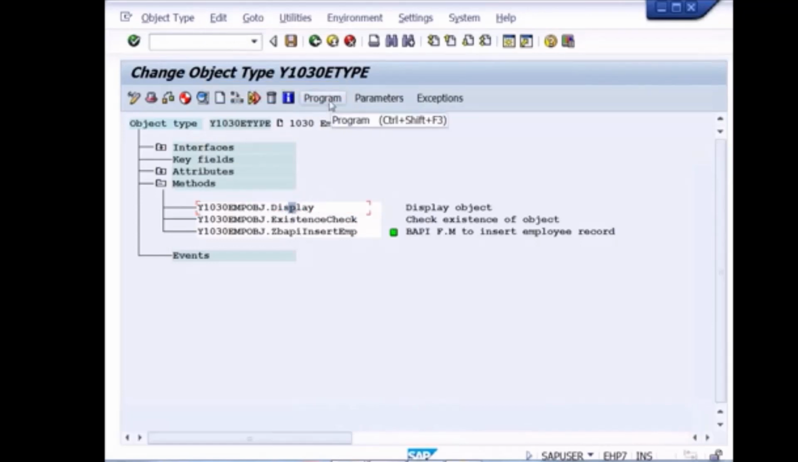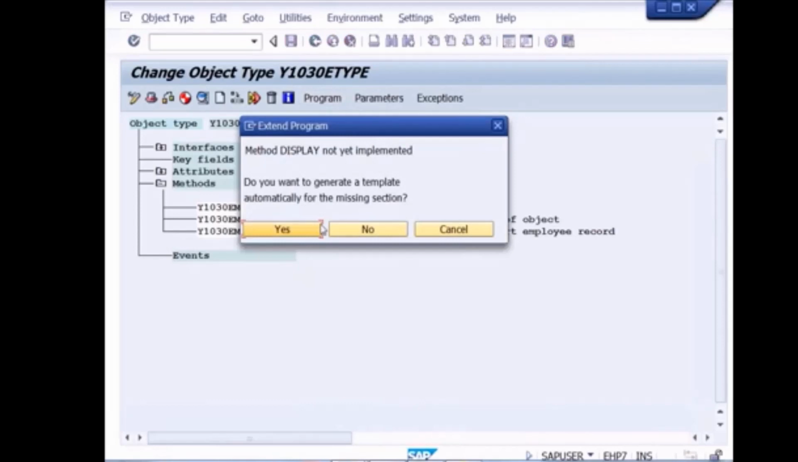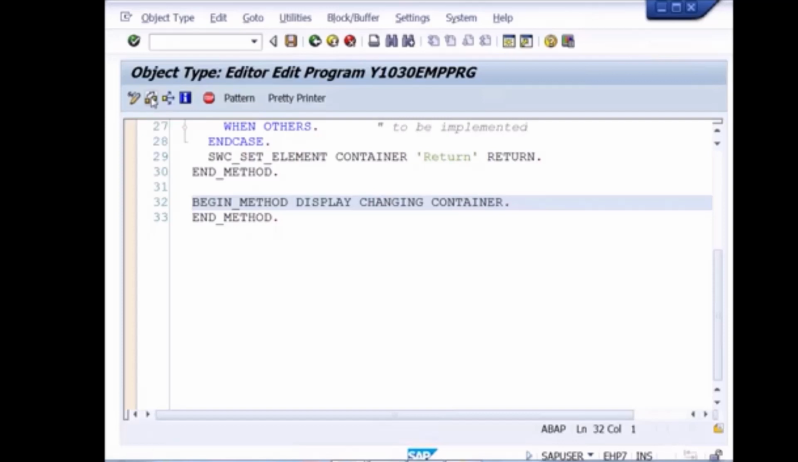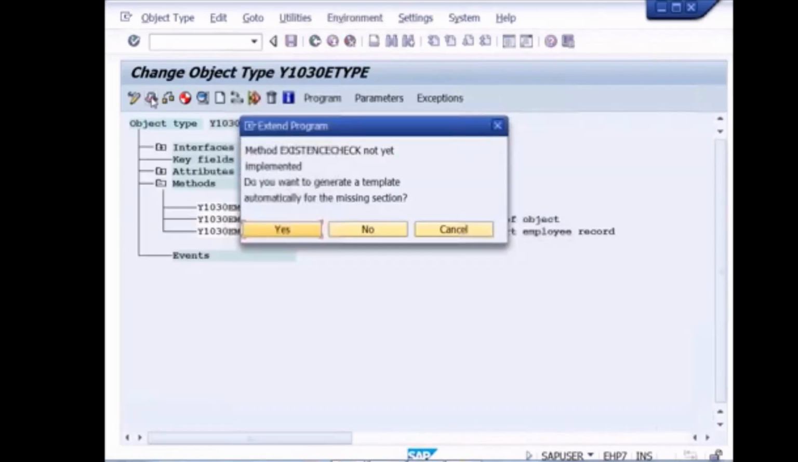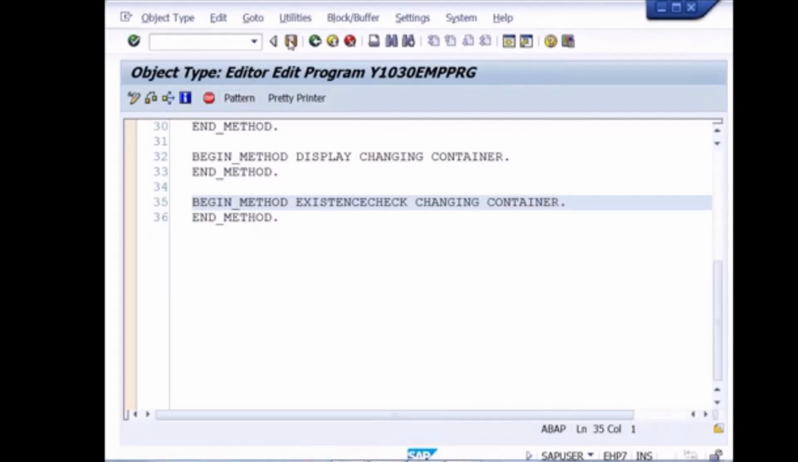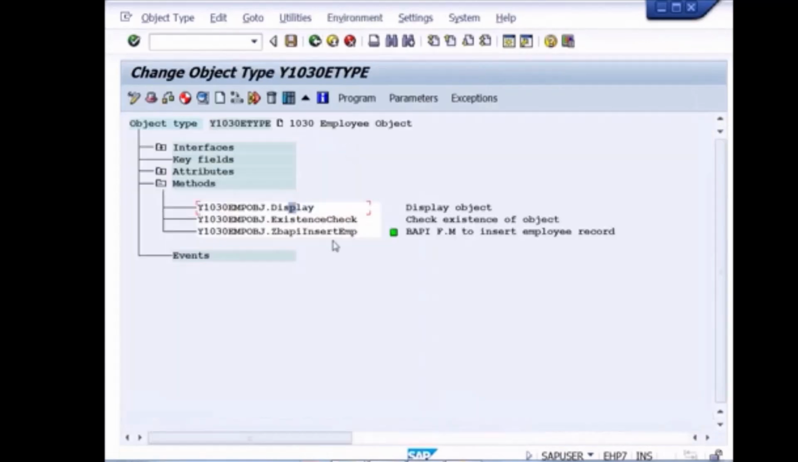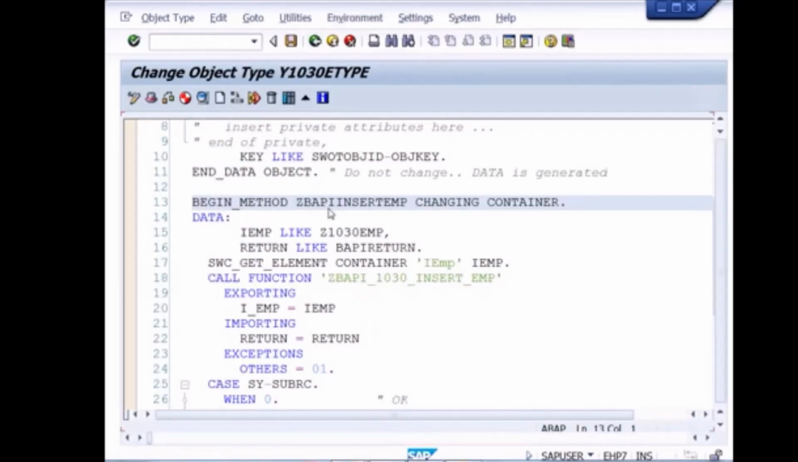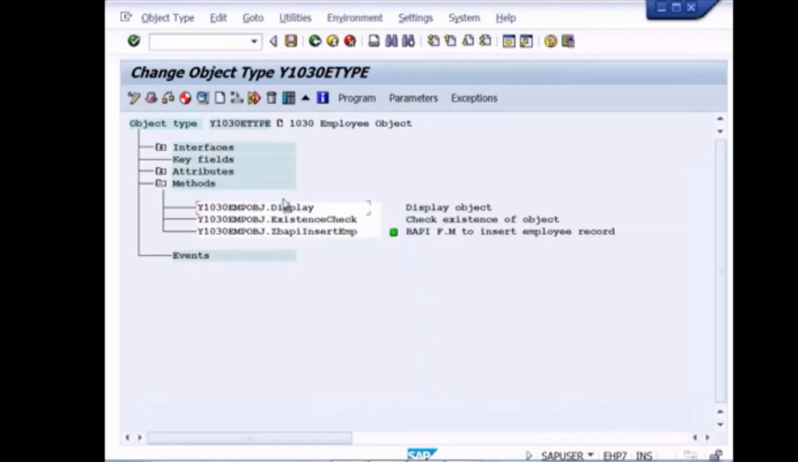I'll choose display. I'll go to Program. Method display is not implemented. Yes. Let me save it. Check for the syntax errors. Existence check not implemented. Done. Let me save it. Done. And this is anyway already saved. So all the three methods are implemented. Now choose this method.